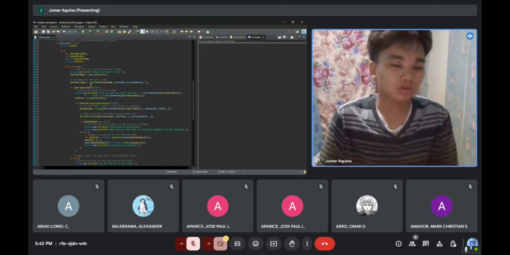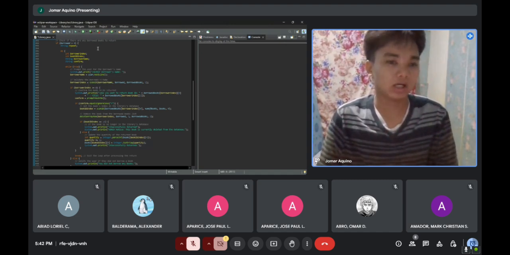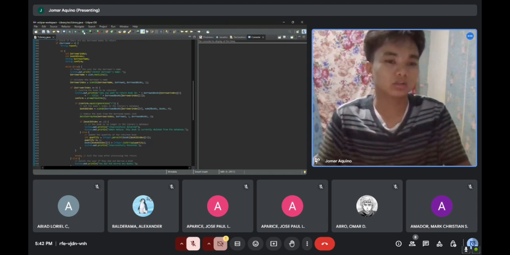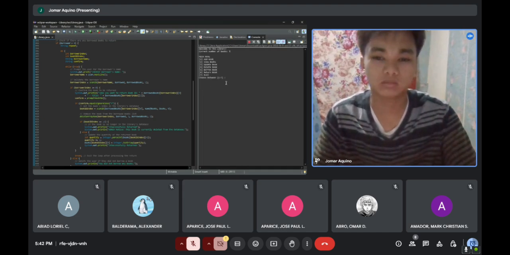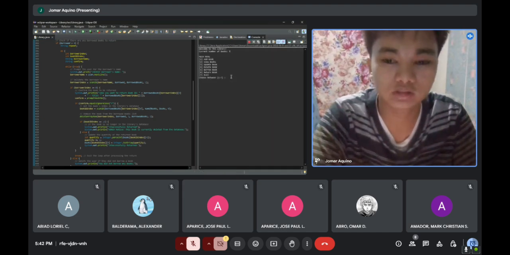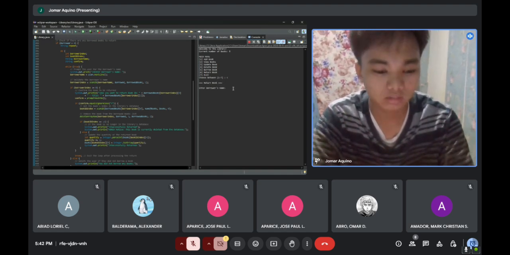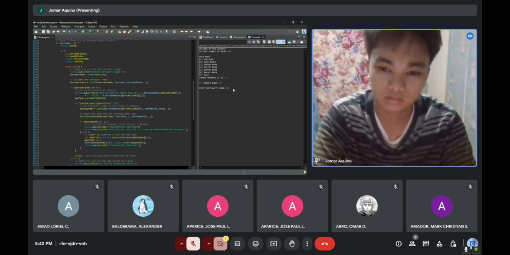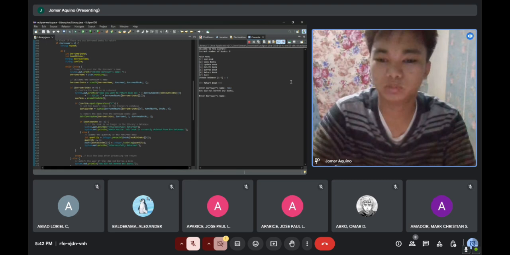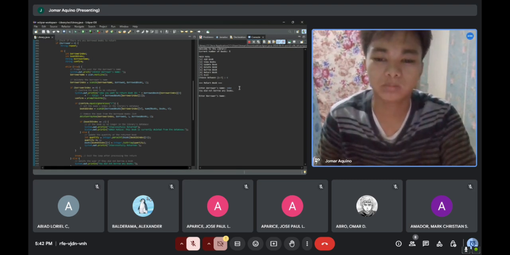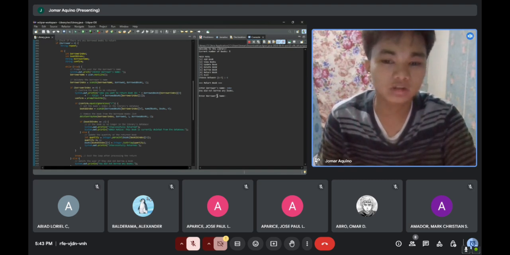Since na-explain ko na po yung first part po about sa enter borrower's name, ito po yung output niya. Run po natin. Then, enter tayo ng 6 which is return book. Enter natin borrower's name. Lagyan natin J. Since hindi nag-borrow si Jake, ito po yung lalabas: You did not borrow any books.